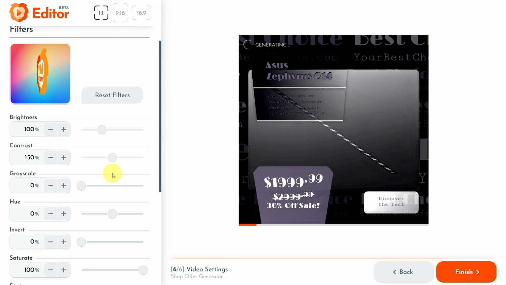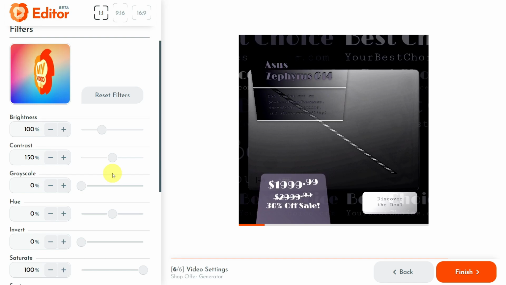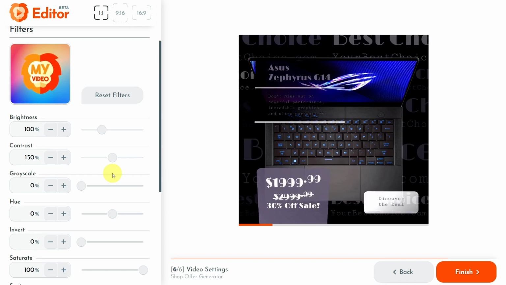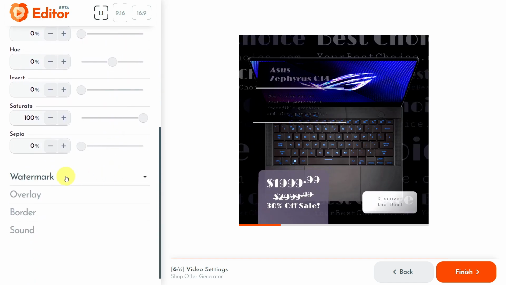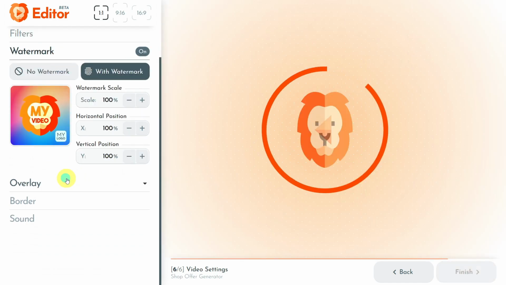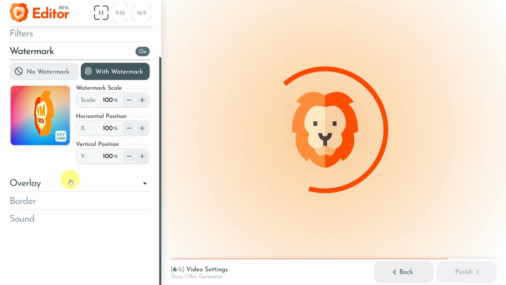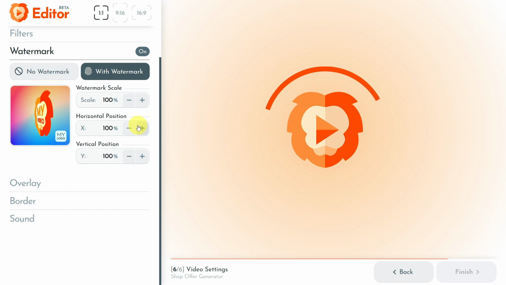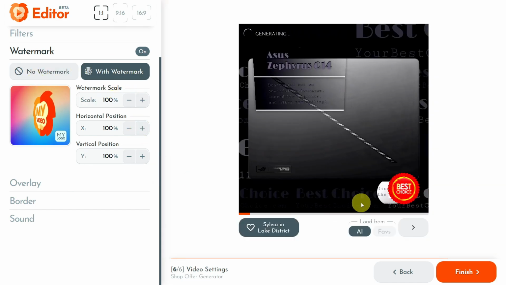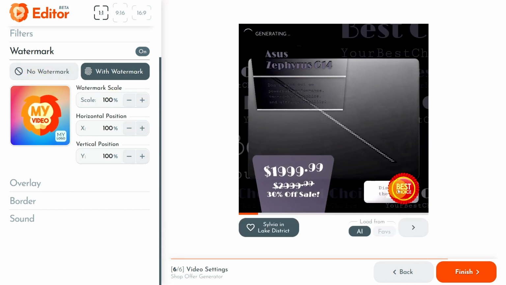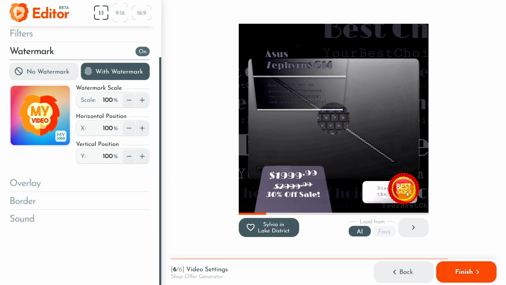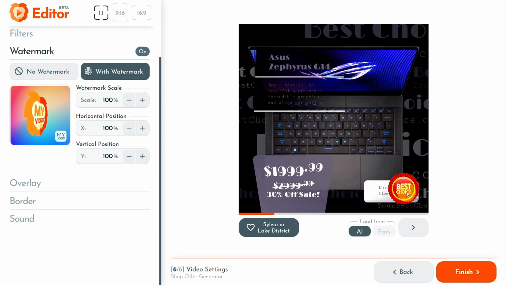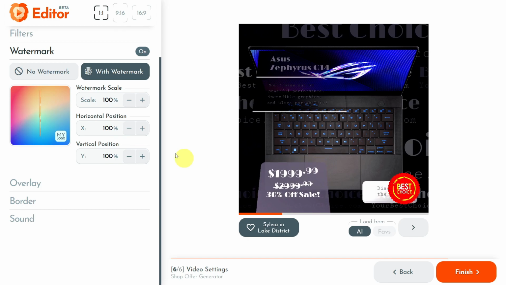You can also adjust other settings such as brightness, grayscale, and hue to fine-tune your video's appearance. Everything looks great, so let's move on to how to add your profile image as an animated watermark by accessing the Watermark section. Once the Watermark menu is opened, my logo is displayed as an animated watermark in the bottom right corner of the video preview.